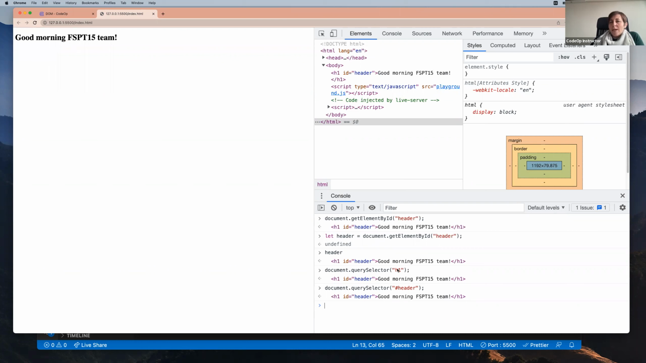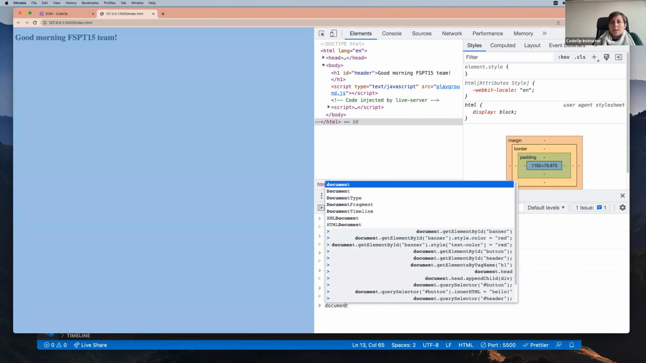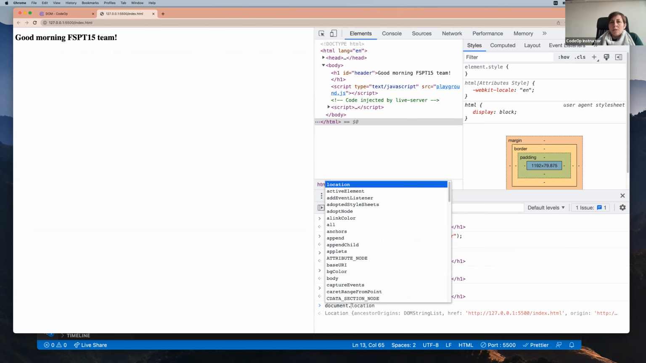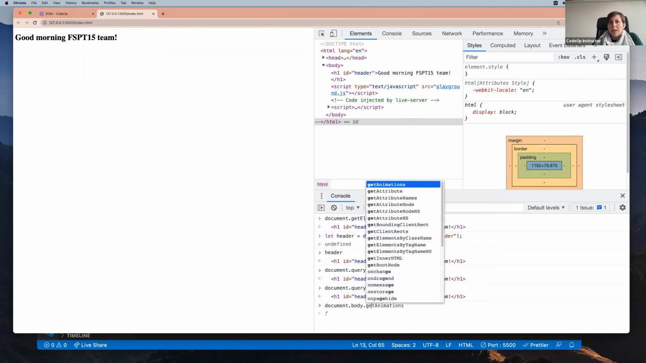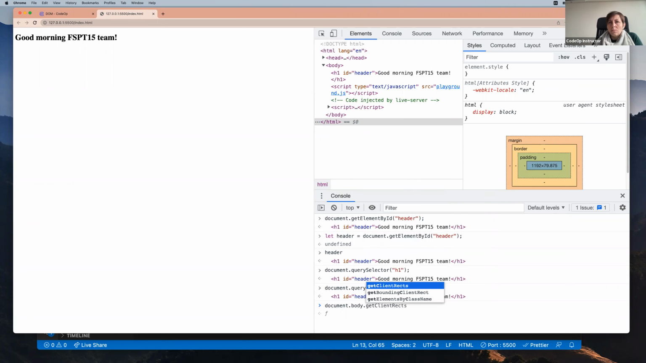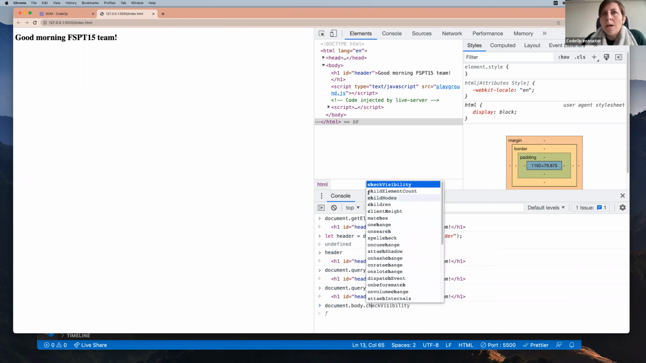So there are various ways of getting elements. You could even get elements by how they are related to each other in the tree. Since this is a tree, we have a parent-child relationship, right? So we could also get document body, get first child. What about the child nodes?